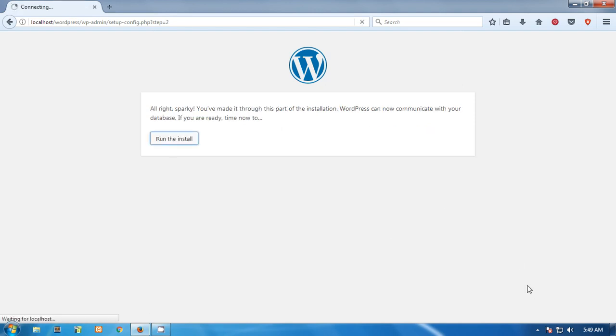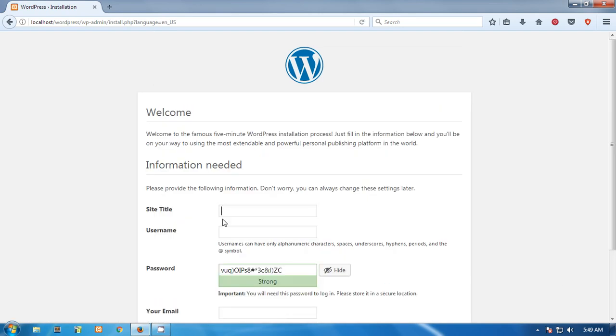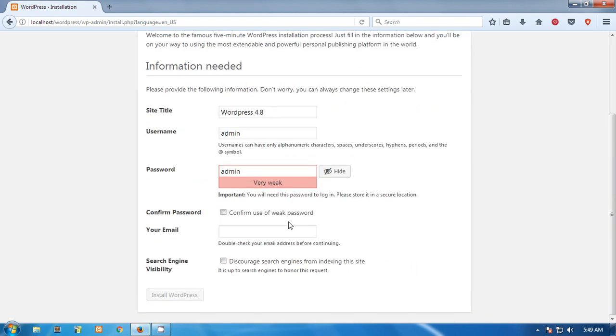Run the install, and this is going to take a minute. I'm going to name the site WordPress 4.8. Username is going to be admin, and password is going to be admin. A weak password, that's fine, this is a local machine, so confirm use of weak password. For your email address, you can give your personal one if you want. I'm going to discourage search engine submission, and then click install WordPress. It's going to take 30 to 40 seconds maximum, and then you have to log into the dashboard area.